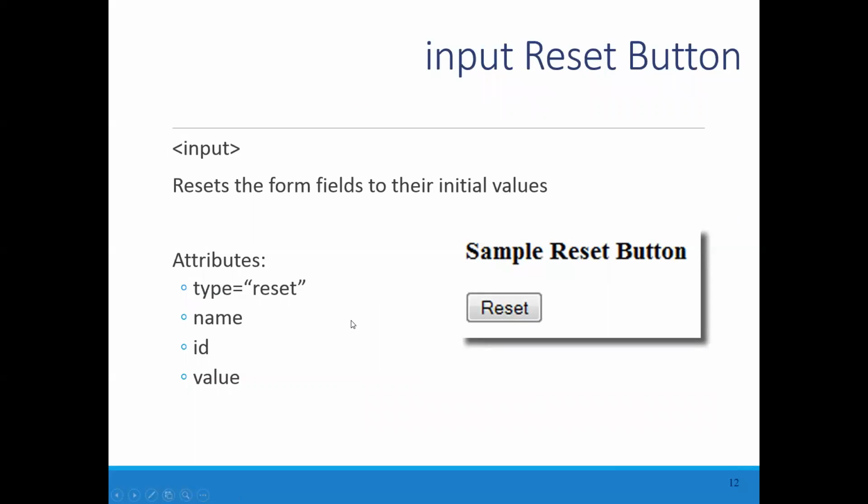And then of course I can also embed a reset button. So if I, again, put my input field, this is a self-contained tag, and then type equal reset, it'll put a reset button on my page.